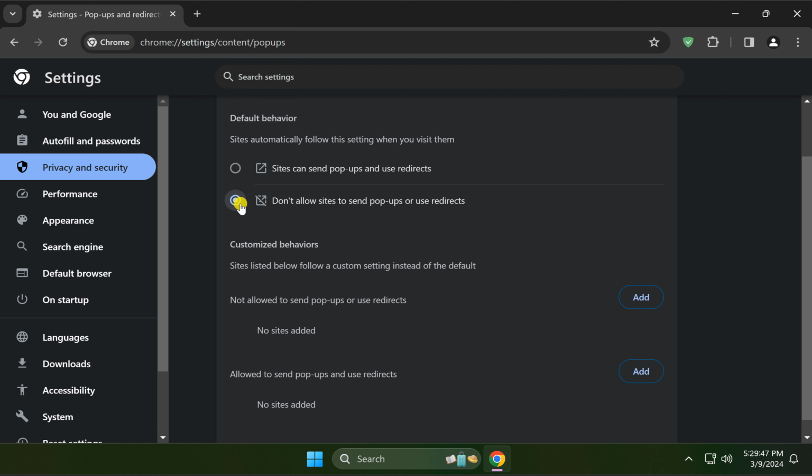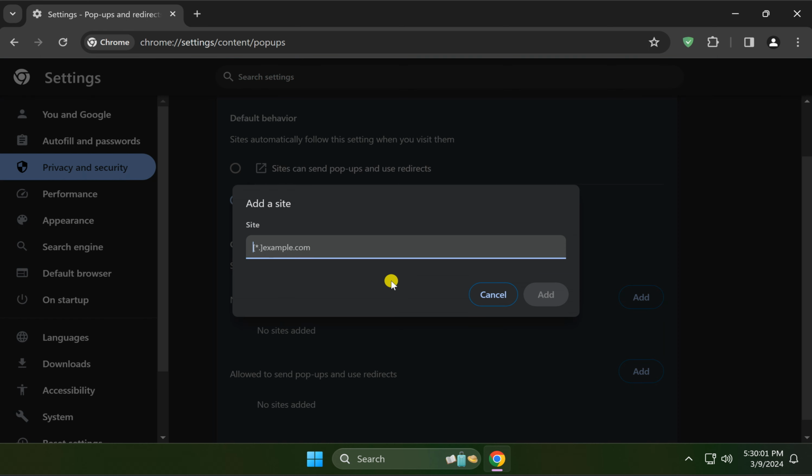In case you have disabled the pop-ups for all the websites and you want to allow a few websites, you can use this option, allow to send pop-ups and use redirects. Here click on this one add button, and now you can enter the site address you want to allow pop-ups, and then click on this one add button.